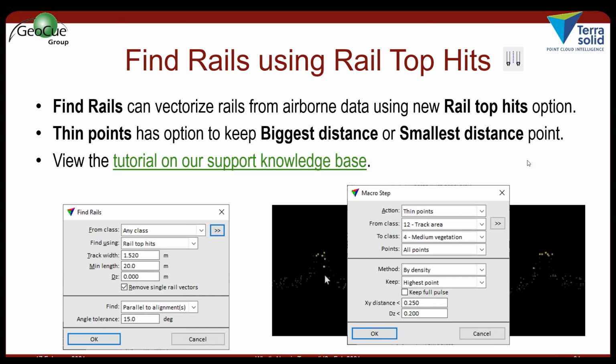So we can use a couple of new routines that were added in. One is in Find Rails, a new algorithm for finding the rails in an airborne data set using the top hits. A lot of these rail data sets are now much denser than they used to be way back, and so this helps. We also use a new option in the thin points routine where we try to find the highest hits in an area, and that helps with the extraction piece here.